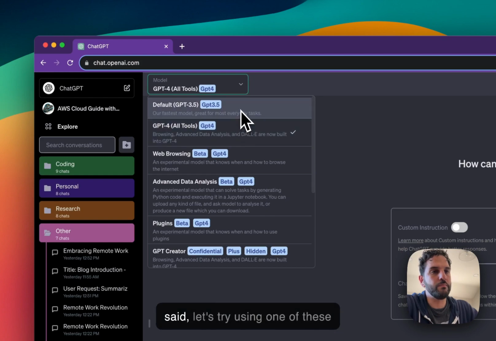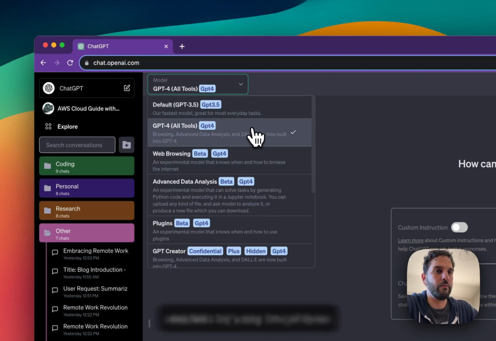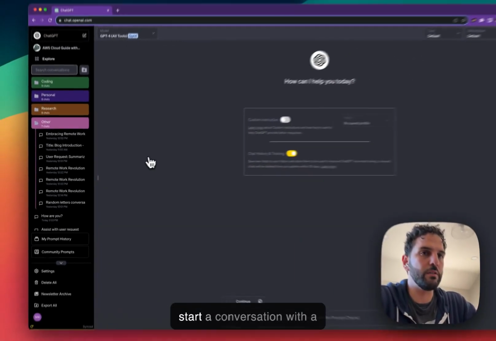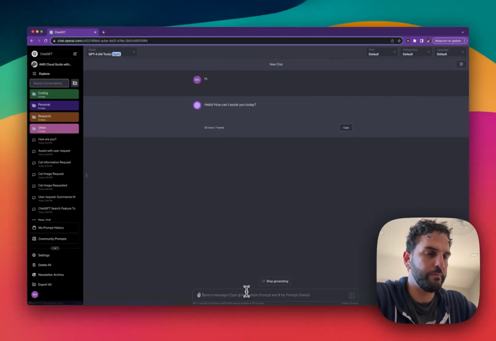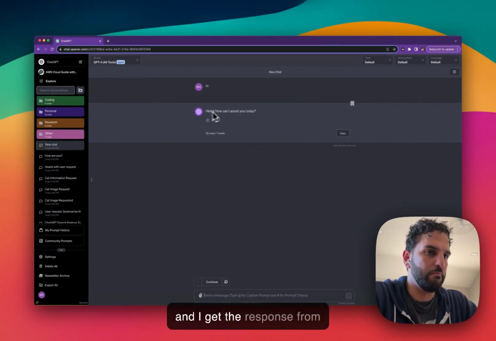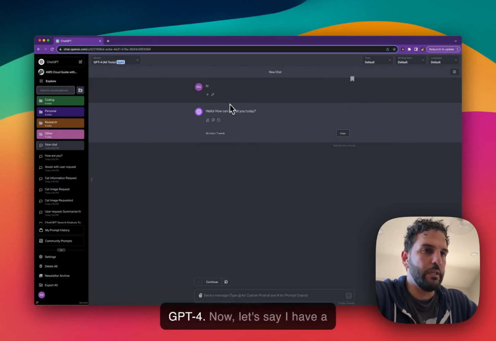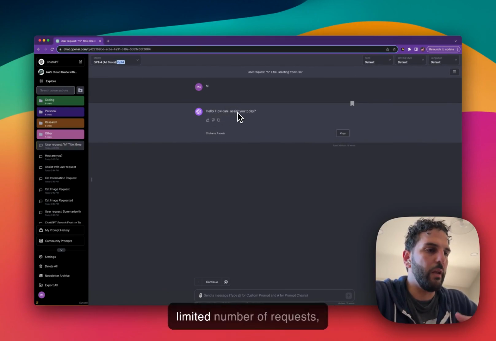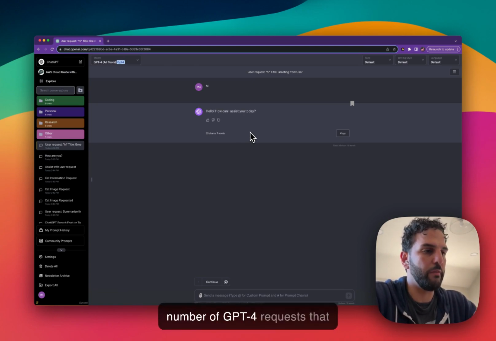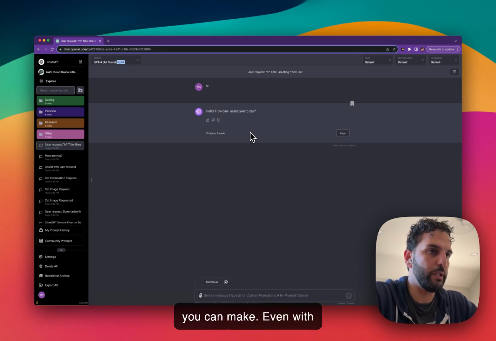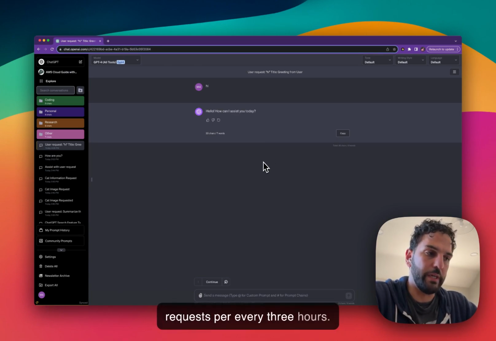Now, with that said, let's try using one of these models. Let's say I'm going to start a conversation with a GPT-4 model, and I'm going to say, hi. Okay, and I get the response from GPT-4. Now, let's say I have a limited number of GPT-4 requests left. As you know, there is a limit on the number of GPT-4 requests that you can make. Even with GPT Plus, you have that limit. The current limit is 40 requests every 3 hours.